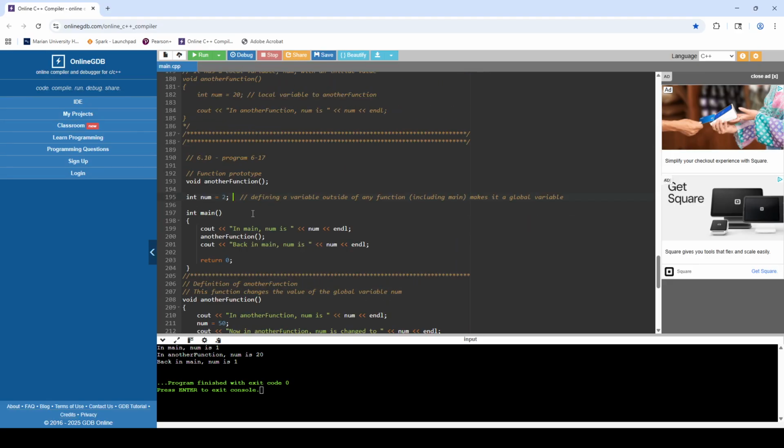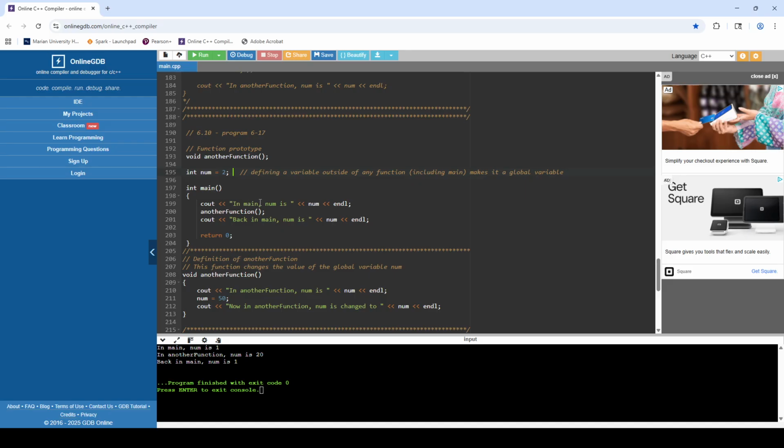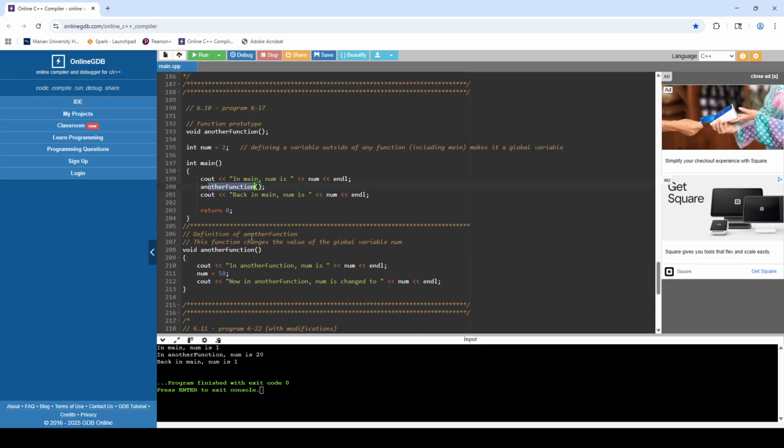So this is similar code here. In main, num is whatever. Call another function. At the beginning of another function, it's the same. It should be 2 again. Set num equal to 50. Now num is changed to 50. Because num is global, and I changed it here, it should change back in main too.